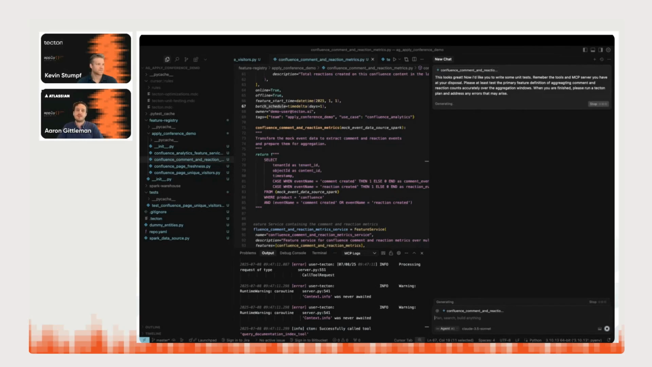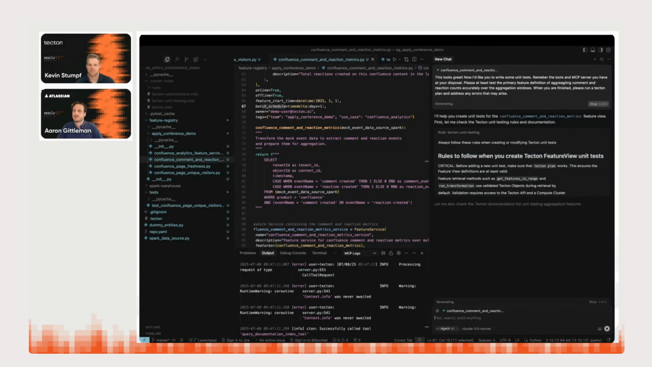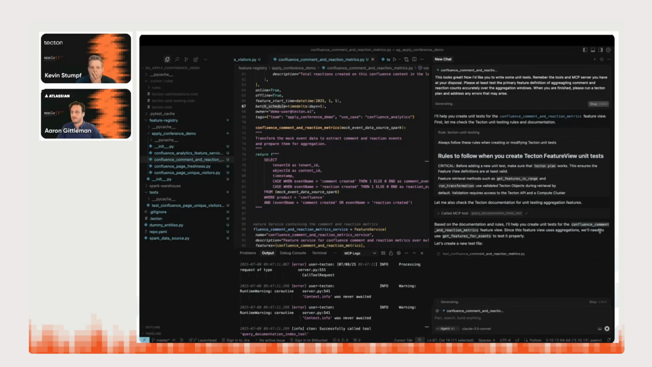Okay, so I'm giving it the Python file with the feature definition as context, and I'm asking it to write some unit tests, reminding it of its rule that it has. So it is following this rule, and now we're going to make some MCP calls. Excellent.